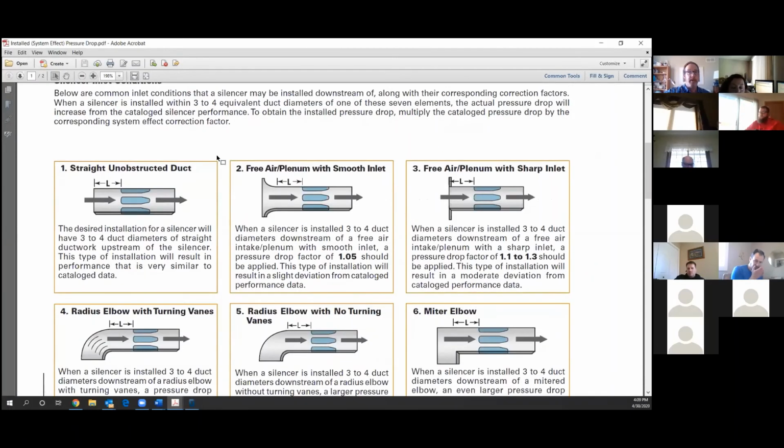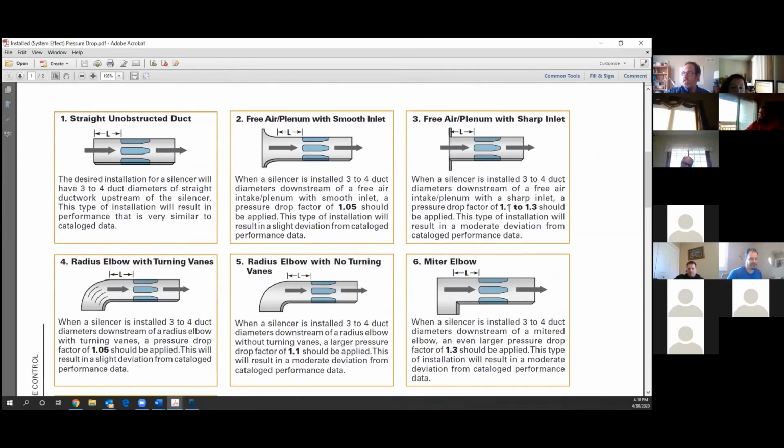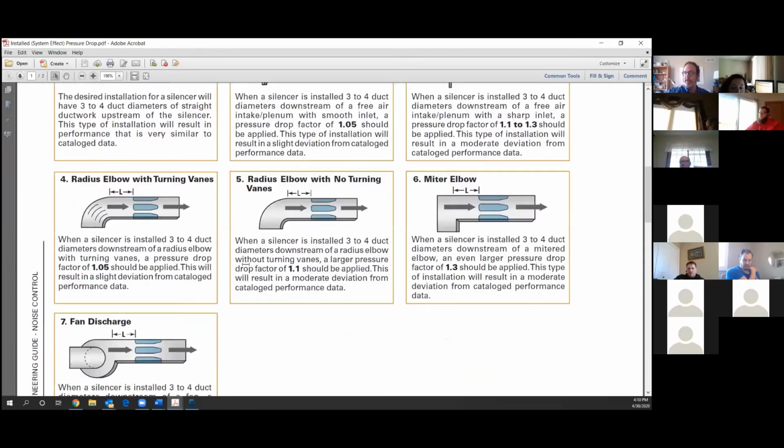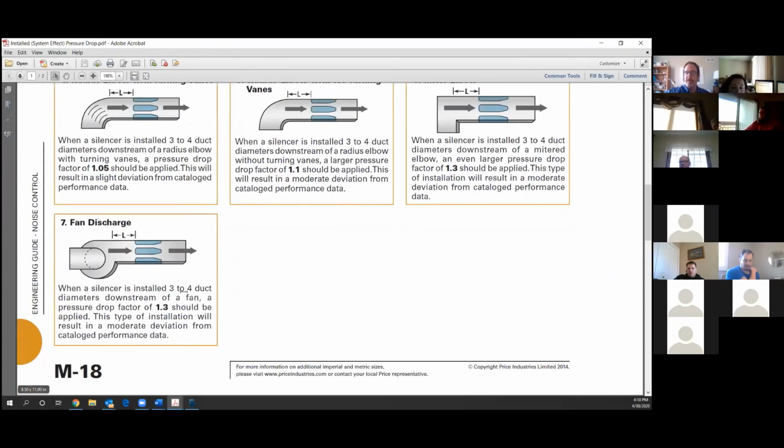So look, straight duct. There is no issue. Notice that the geometry of this unit does not allow it to be flipped in the field. For every change, free air plenum with sharp inlet, correction factor of 1.1 to 1.3. Elbow in front of the silencer, 1.3. Fan discharge, 1.3. So we're trying to get to a certain pressure drop, but if we're too close to a fan, too close to a turn, whatever it turns out to be, just know the more turbulent the airflow is, the higher the pressure drop.